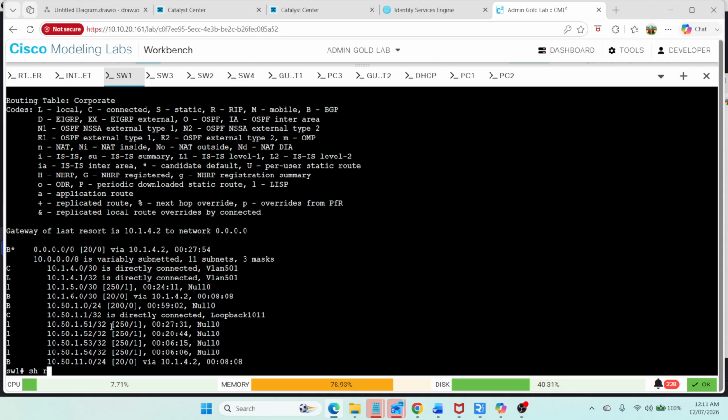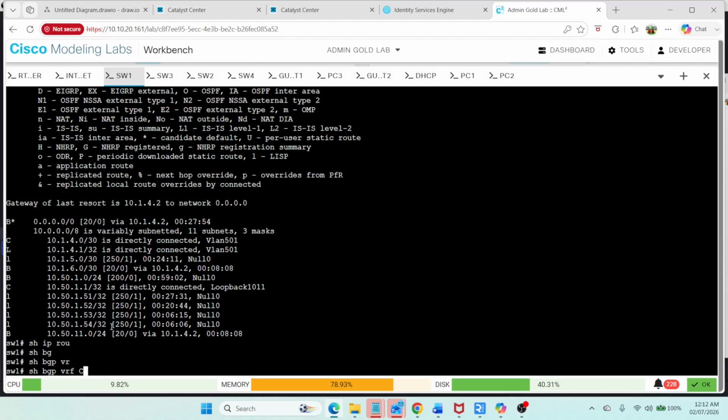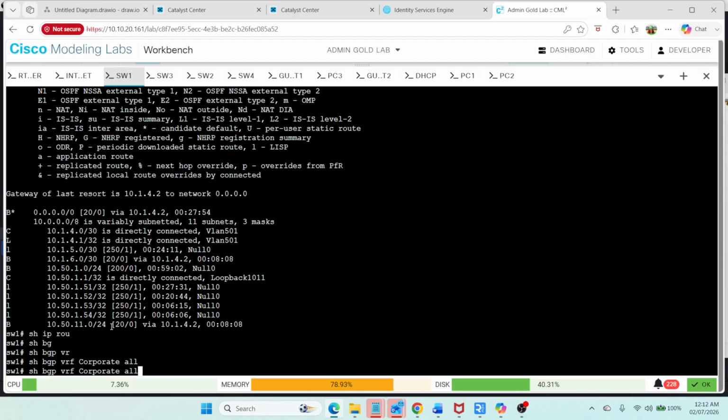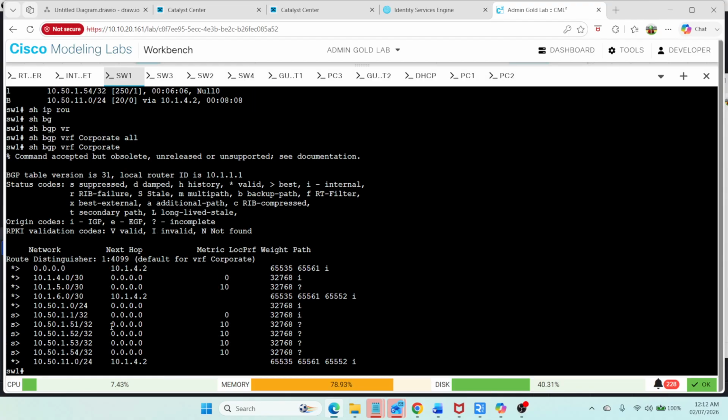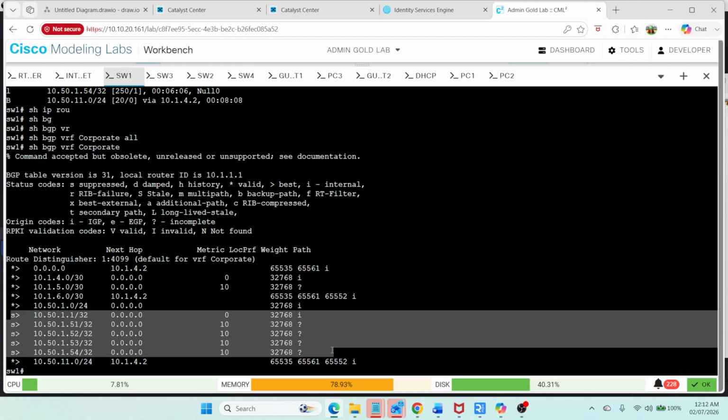Let us see what is there. So show BGP VRF corporate, because we're going to look at corporate only. So it will show you the routes. See, this is the route we are receiving via static routing. It's like a static, but we didn't configure static routing. It's all done by Cisco Catalyst Center. So it's not a static routing, it's a suppressed routing. The static routing is suppressed because it's directly connected.